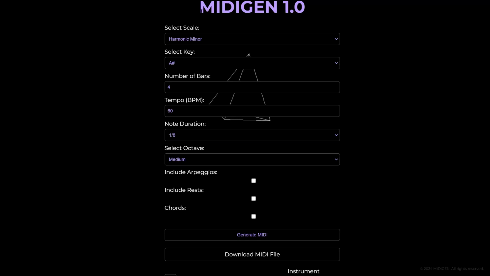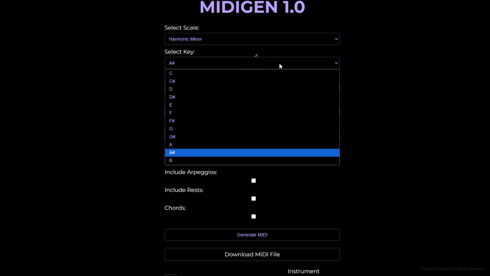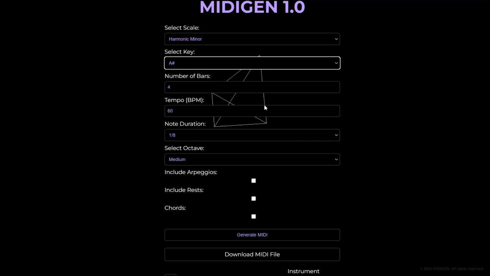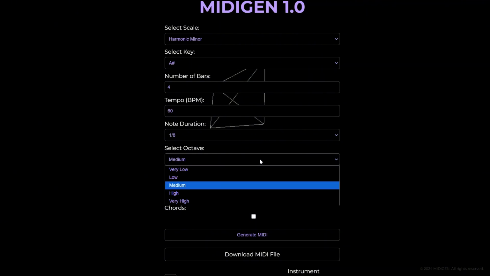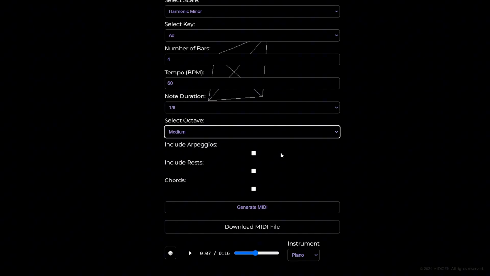In this video, we're checking out MIDIGEN, a free and fast AI music generator that allows you to create one-of-a-kind, royalty-free MIDI melodies without needing any musical expertise. I've experimented with MIDIGEN myself and generated 3 distinct melodies to showcase its potential.